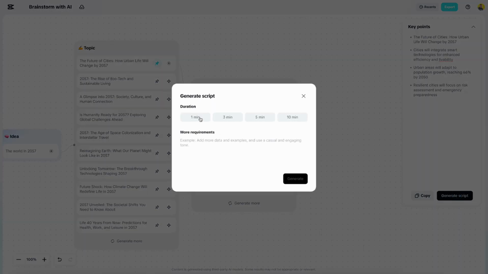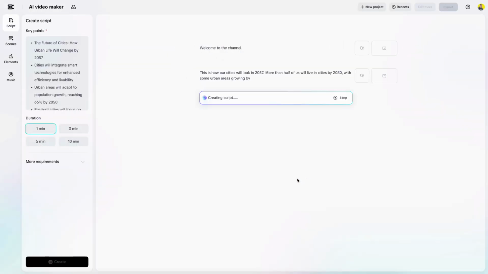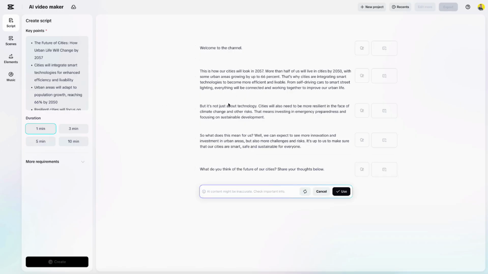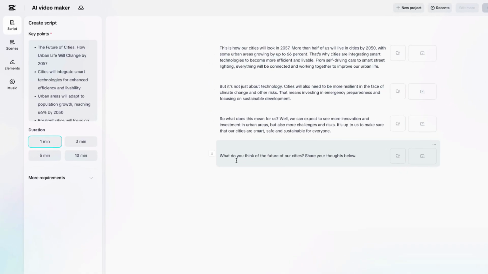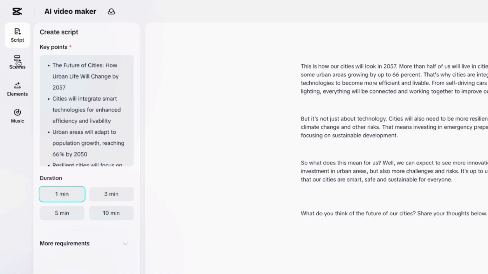Once you have picked all the key points you like, just click Generate Script. Here, you can choose how long you want the video to be and even add some custom instructions. For example, I'm writing, include hook in first 10 seconds so it is engaging as much as possible. Pick your desired duration and hit Generate. CapCut will now create a full script for you tailored to the length you selected. And the cool part, if there's anything in the script you don't like, you just click on that part and delete it. Super simple.